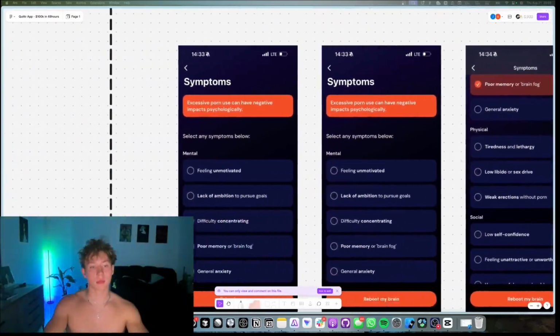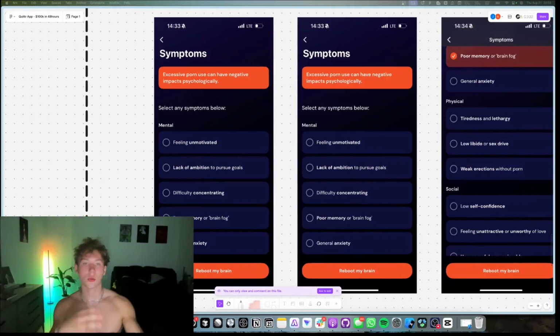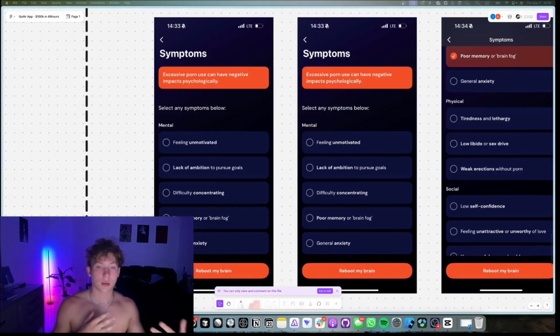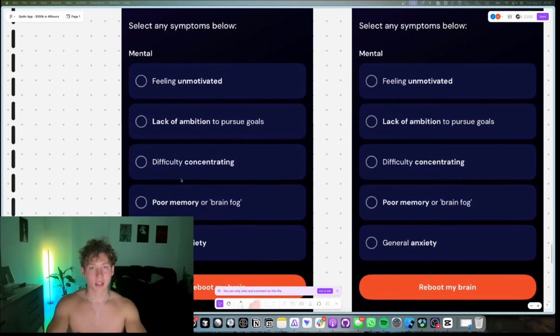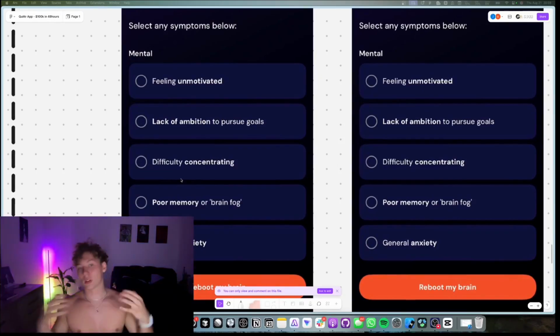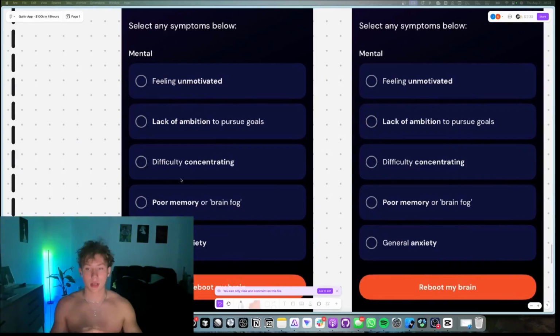So then we go to symptoms. And you can have different things for different apps. For Quitter, it's what are the porn side effects? For calorie tracking, it's what are the side effects of you being fat or eating unhealthy food? And it could be the exact same stuff. I'm eating junk food and I feel unmotivated. I have no ambition. I have difficulty concentrating, etc., etc.